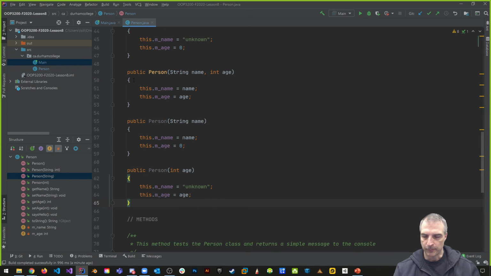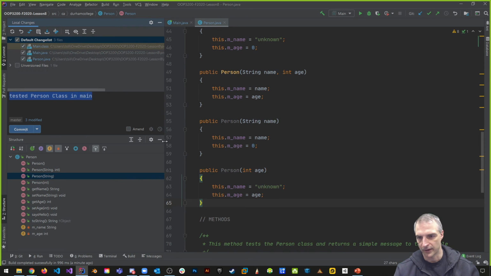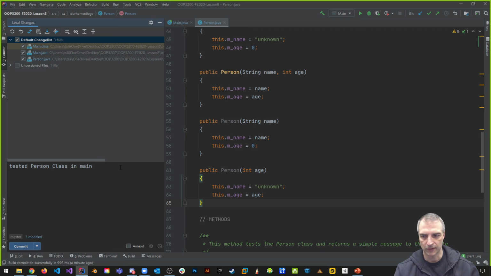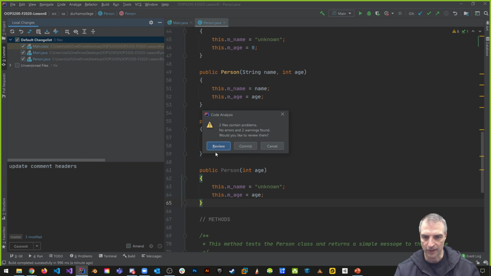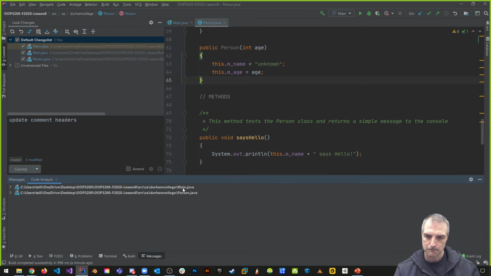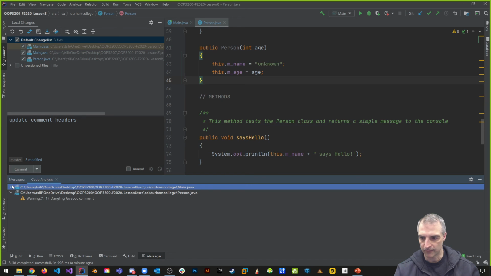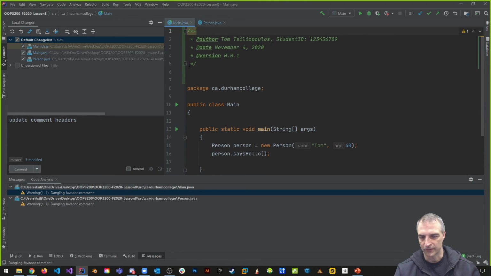All right, let's put this last push to GitHub. So I'm going to go to here, check mark, and I'm going to hide this, and I'm going to say something like updated comment headers. I'm just going to commit this and do it separately. It says review the warnings. Let's review the warnings. It says main, and in this I can look at both warnings. It says dangling Javadoc, and this is because it doesn't know what this is for. It's kind of sitting there at the top of your file.